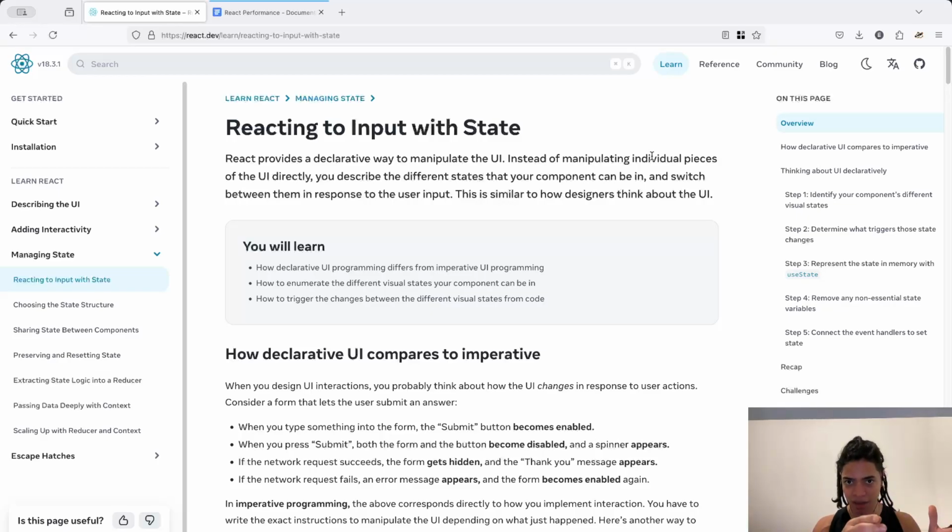Determine what triggers those state updates, then represent those states in memory with useState, then eliminate or remove any non-essential states. Therefore, you connect the handlers to set the state. Now things started to make a lot of sense here because we're looking at reacting to input with state, and those inputs are, as I mentioned, human or computer.